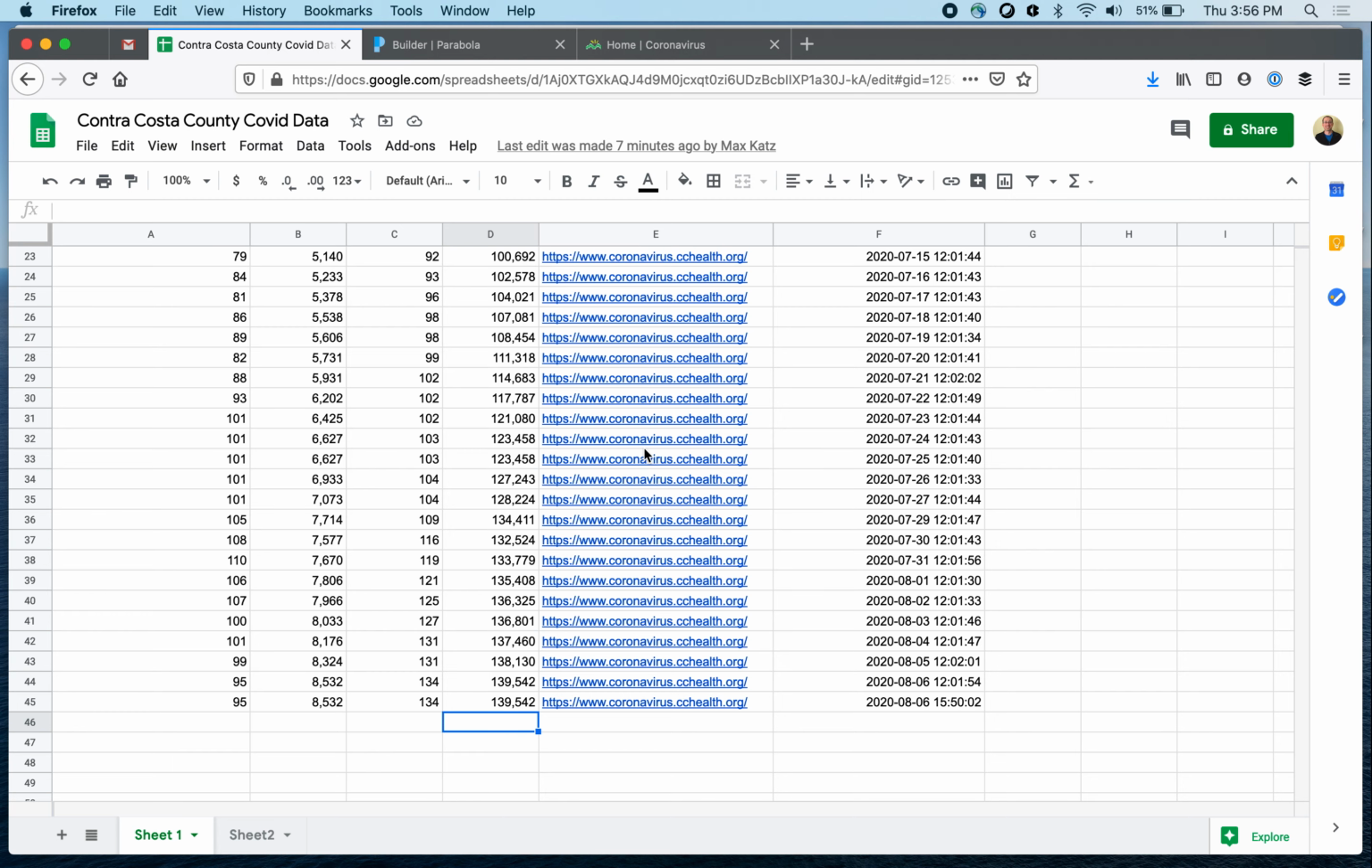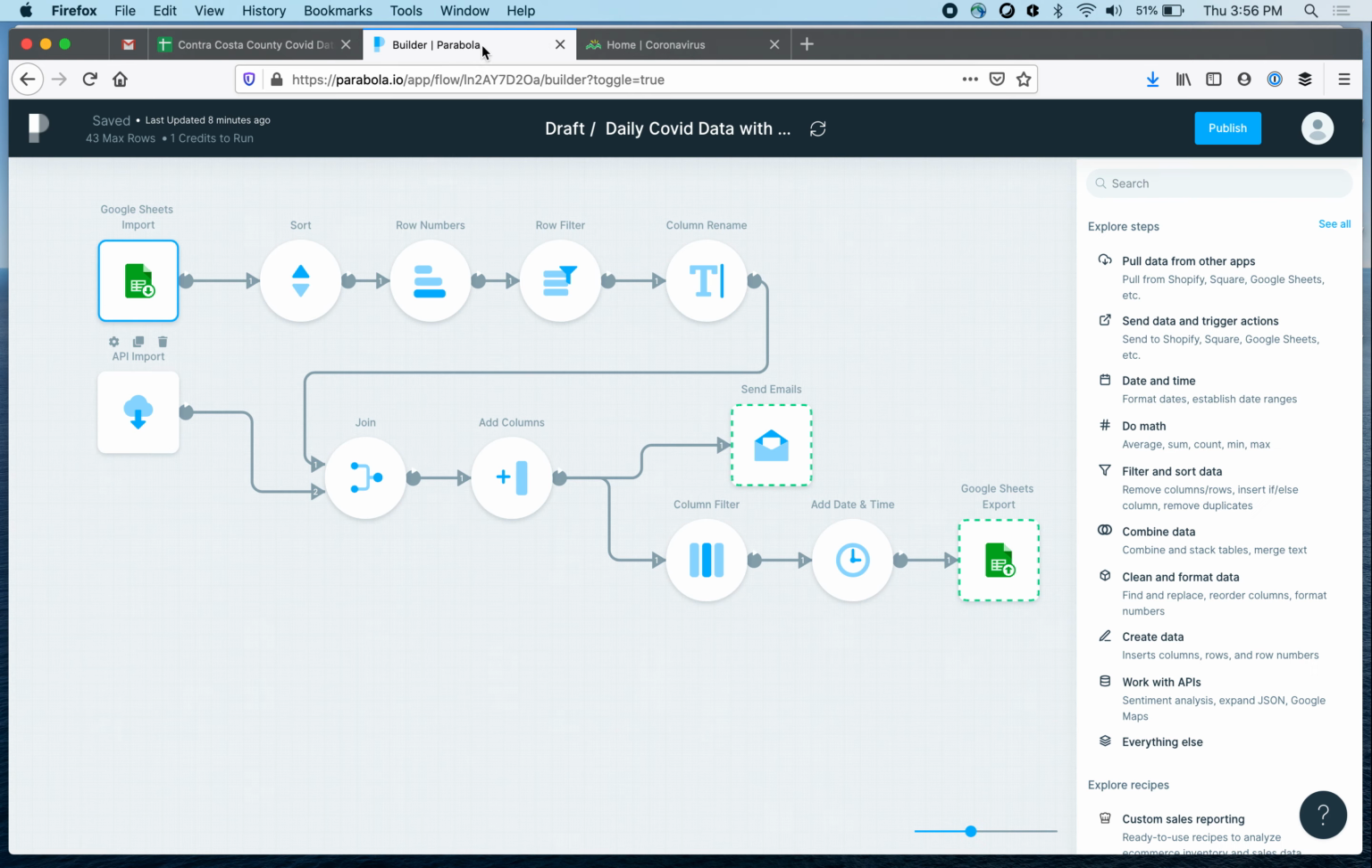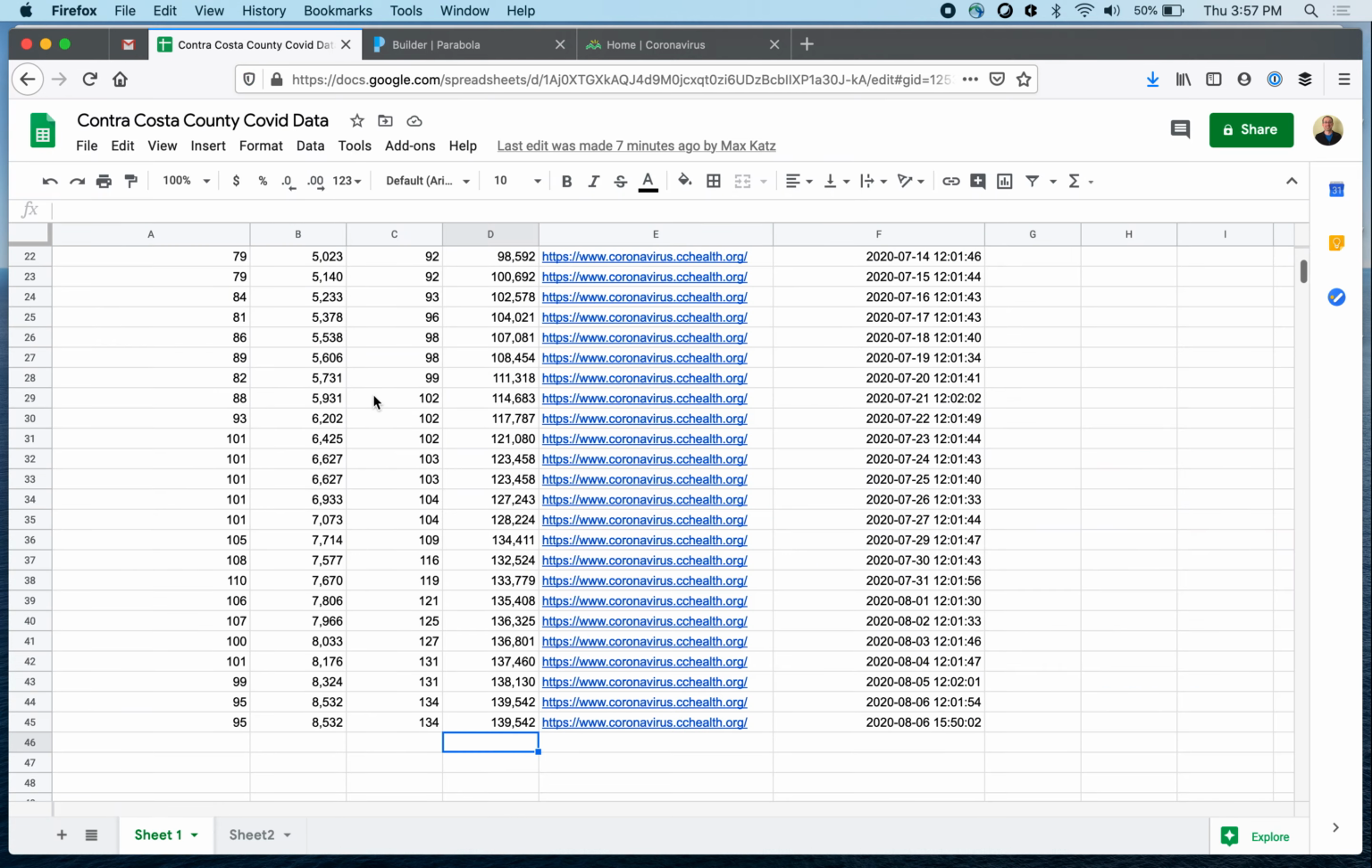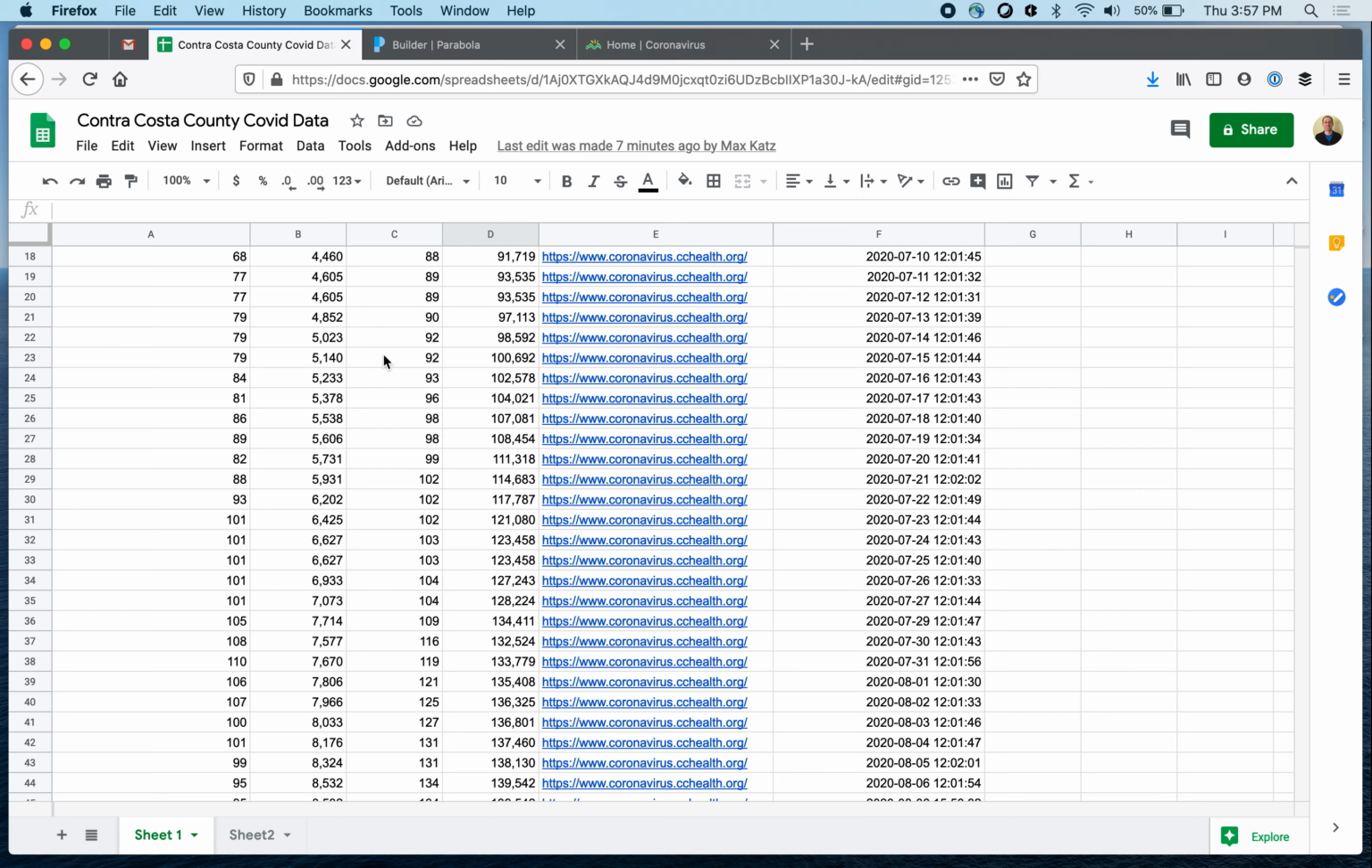Okay, let's go back to the flow. I'm going to start here. There are two entry points, but let's start here. The first step is the Google Sheets import. This is where I get the data that I just showed you. This is the history.